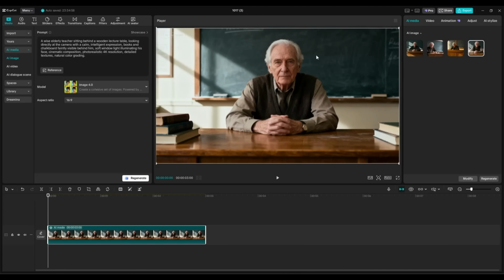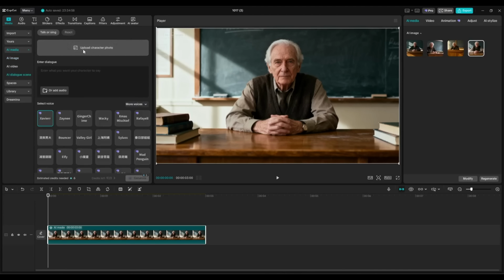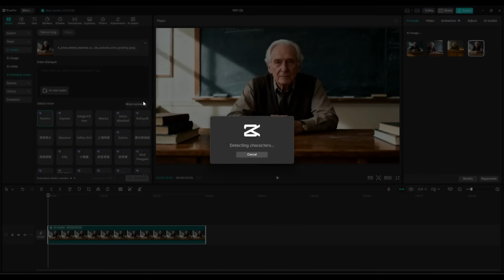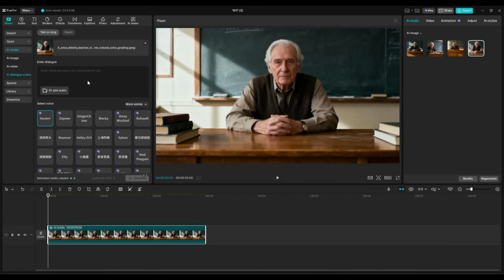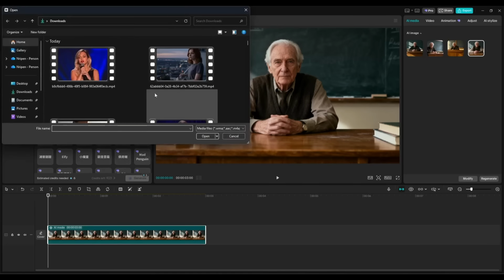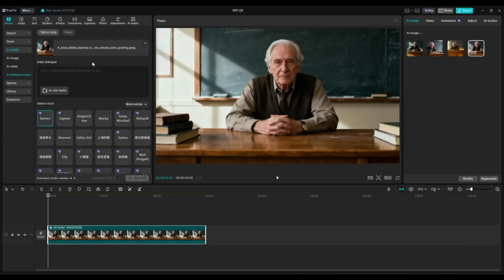Now come to the AI Dialogue Scene Generator tab. Upload the image by clicking here. Once the image is uploaded, we have to enter the dialogue. You can enter the text and generate the voiceover inside CapCut, or upload a pre-recorded voiceover by clicking here. This time, I am entering the script I already collected. Once the script is ready, we have to select the voice actor.